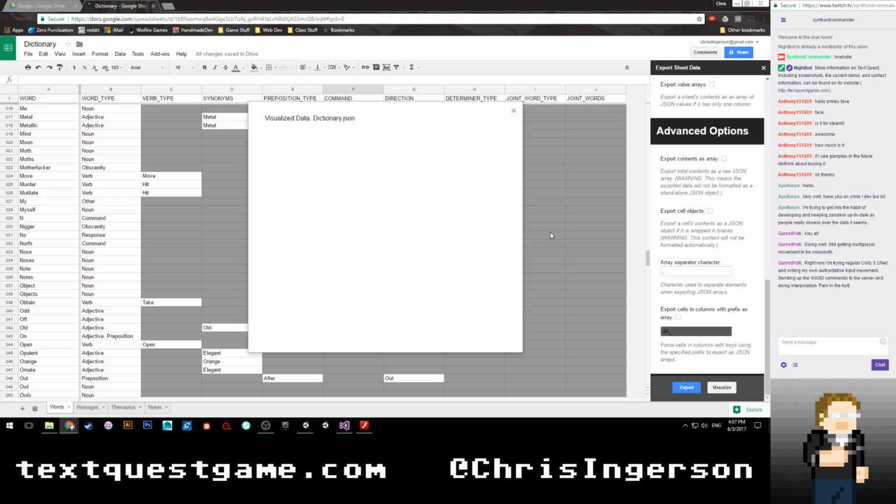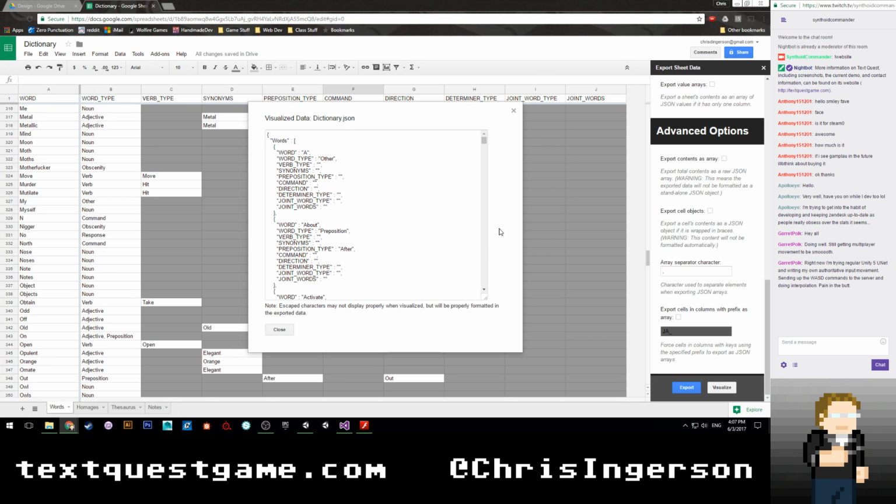Right now I'm trying regular Unity 5 UNet and writing my own authoritative input movement, setting up the WASD commands to the server and doing interpolation, panning the button. So you're doing an authoritative server instead of peer-to-peer.